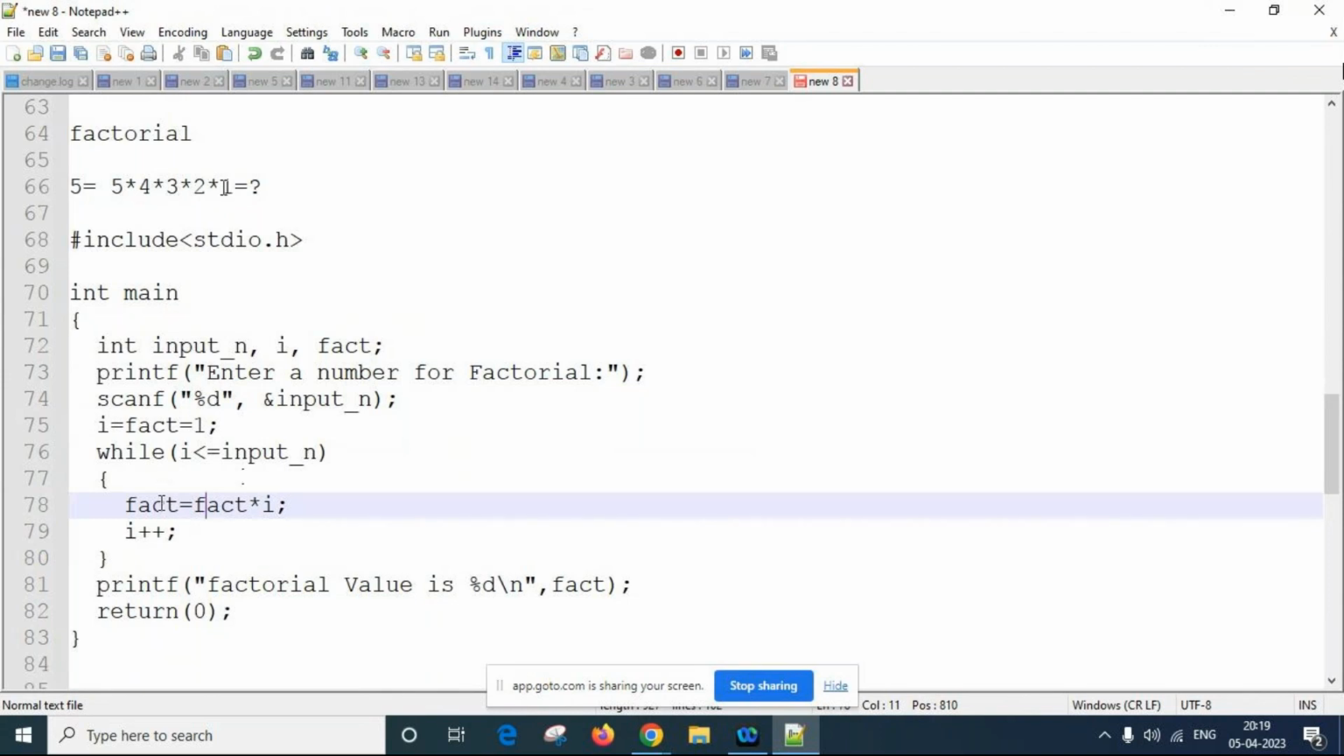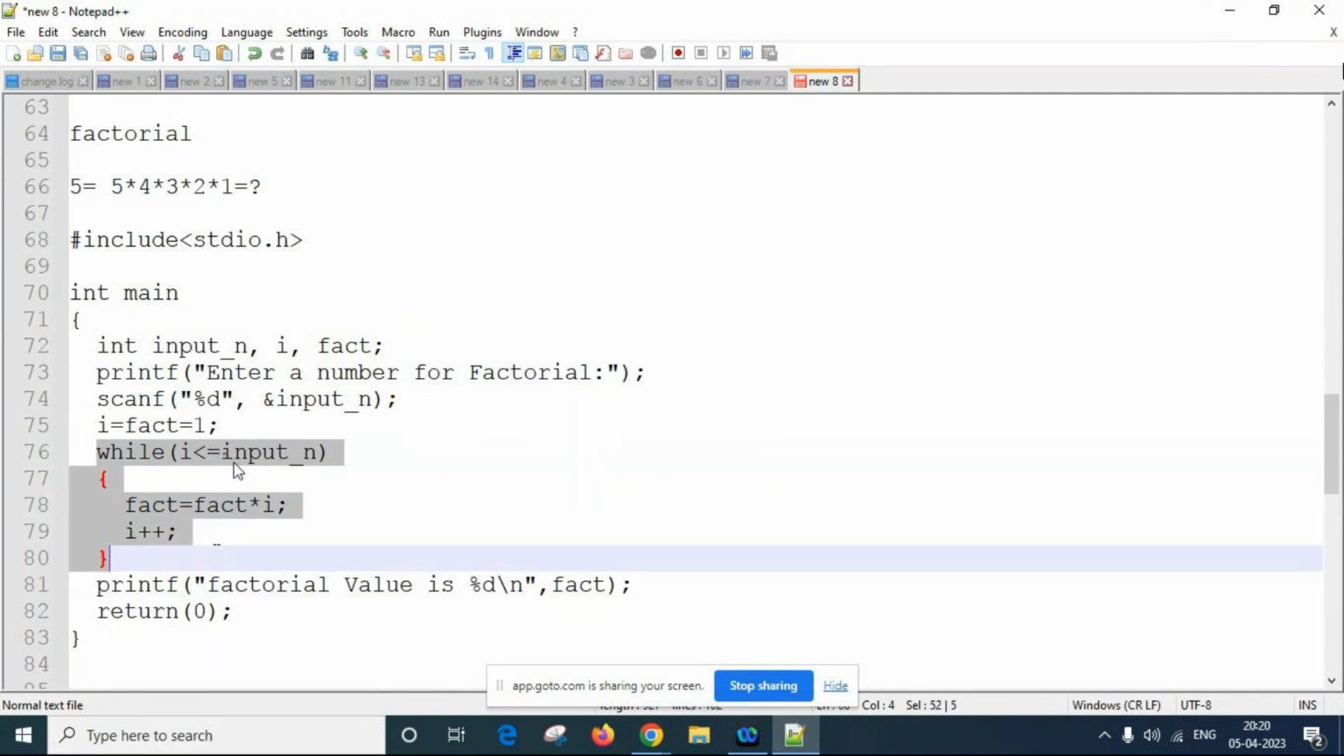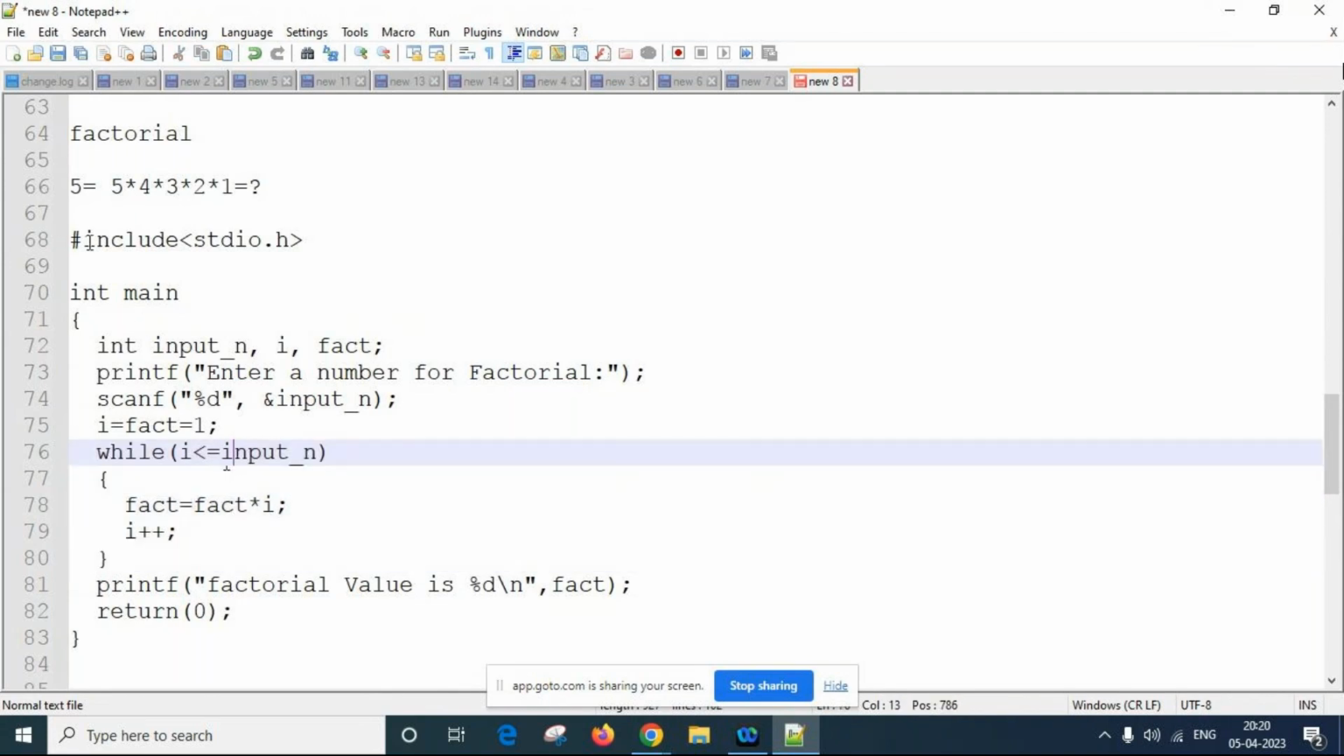And so now in the next step, I will be incremented to 2, and since 2 is still lesser than the 5, fact will now be multiplied by 2, so 1 into 2. Like this we will be multiplying the value sequentially, so that the loop will be completed once we reach the input value, for example 5.